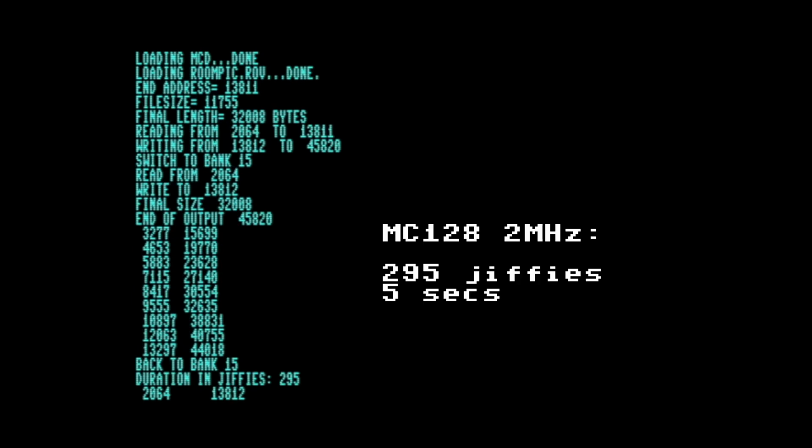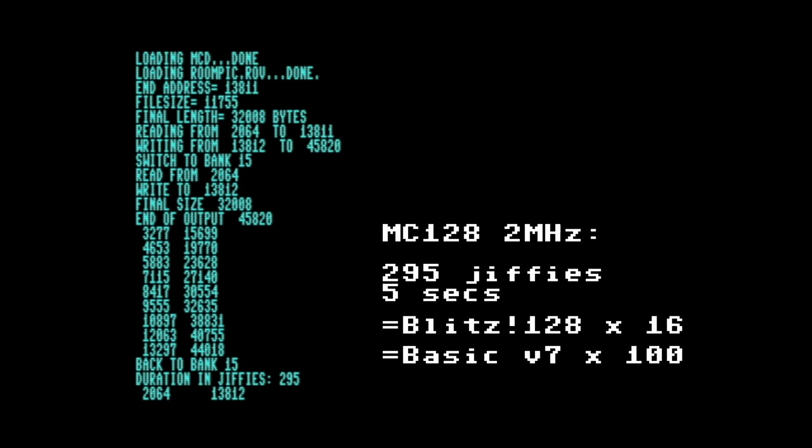Now finally we'll execute the microcompiled RLE algorithm. And I had to run the program twice to make sure that there wasn't a mistake. Because the microcompiled version of the RLE algorithm only takes 295 jiffies, compared to Blitz, this is an increase of factor 16. And compared to interpreted BASIC, the program is 100 times faster.